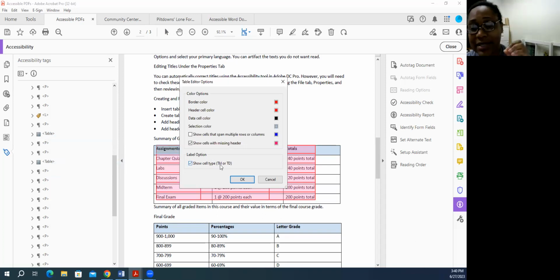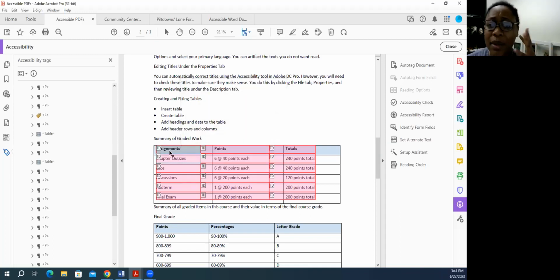Because TH means table header. It's letting you know that it's either header row or header column. TD means table data, so it's just a data cell. Okay. So, well, this is wrong because this is a header and it's saying TD. So how do we fix that?